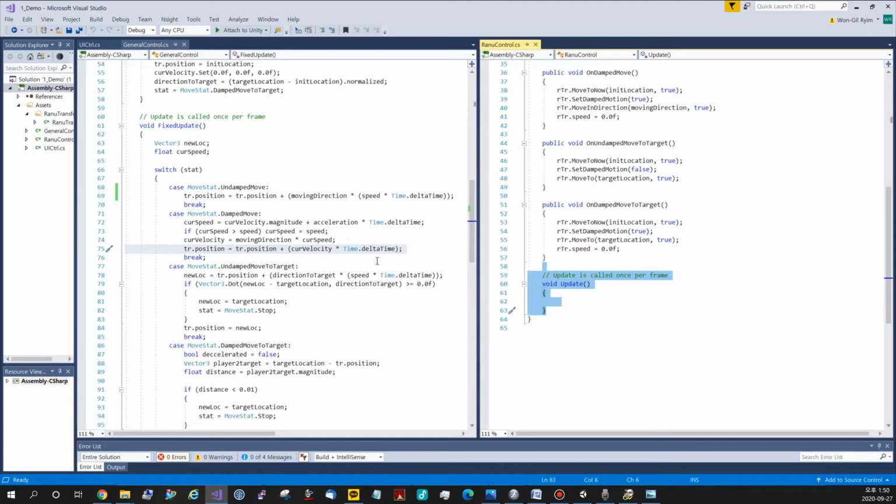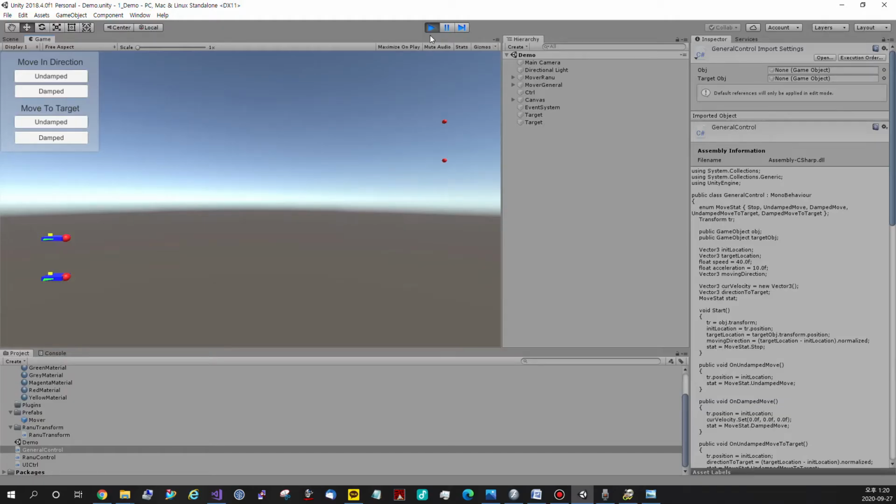It becomes more complicated in general control, but there's no big difference in Ranu control. Now we may go further. Until now, we have checked the directional motion, but there's one more condition to be implemented. I'll show you the case of arriving at the target position. You can see that the object is decelerating before the arrival in damped motion.